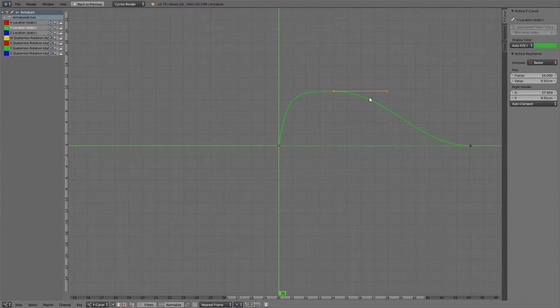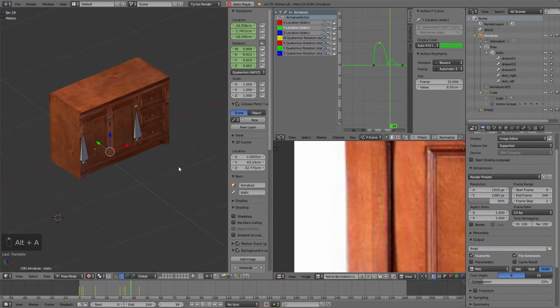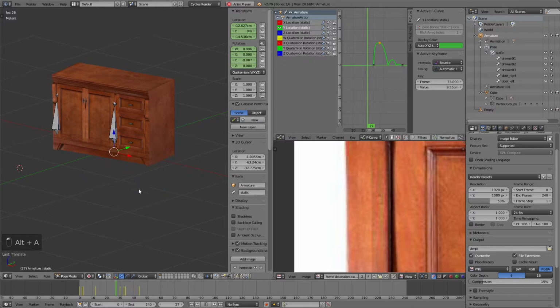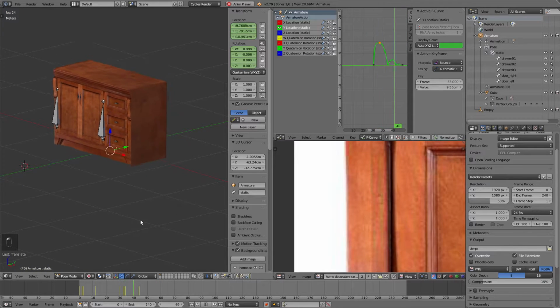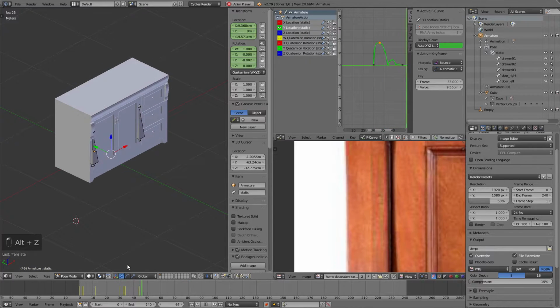I think this is fine. This also means that I'm going to move this one a little bit further back. We're going to make this one bounce again, and let's see how that looks. And there we go. That's pretty nice. Could move it a little bit more forward.